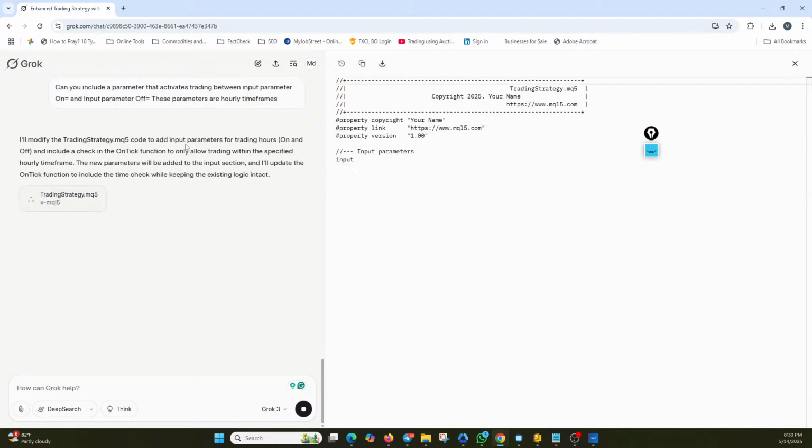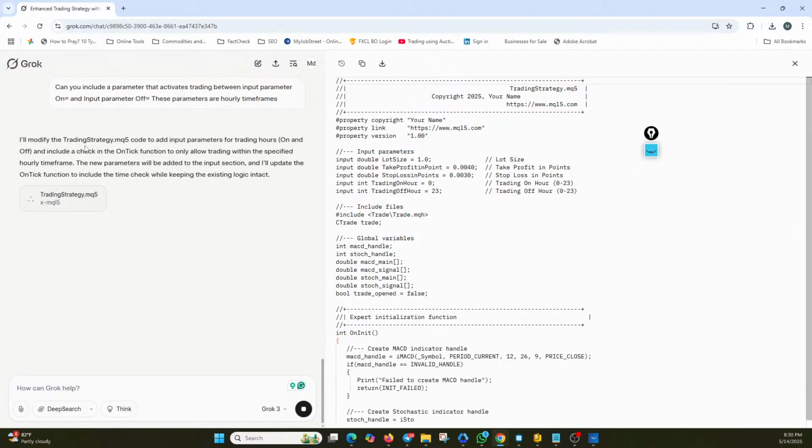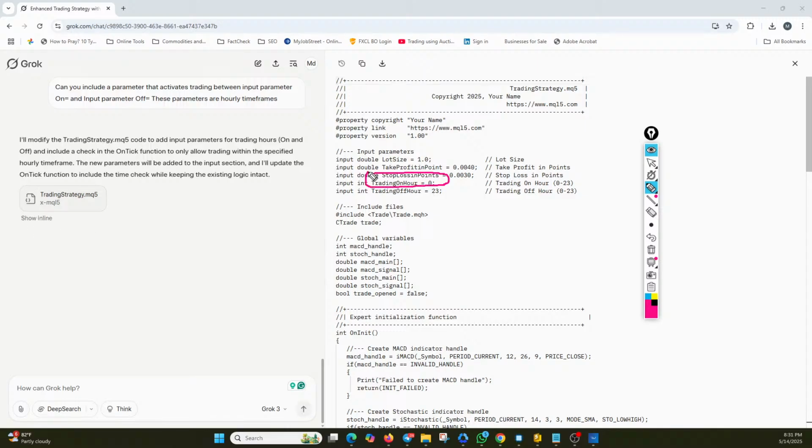So again, Grok will tell you to confirm, or rather to indicate how it understands your instructions. And if you look at our code now, you're going to see that there is that input parameter trading on 0, trading off hour 23. Of course, we'll have to adjust that.